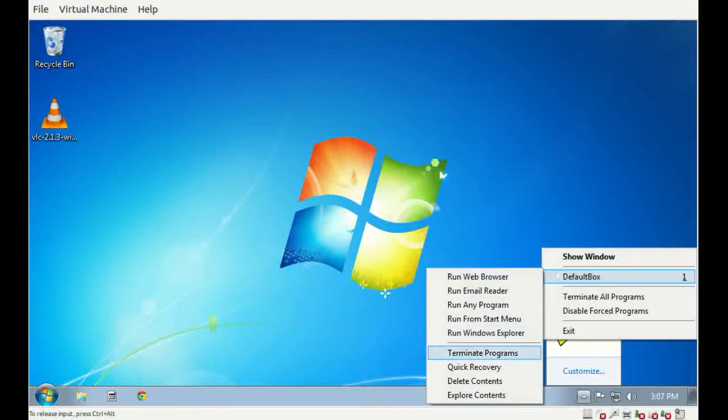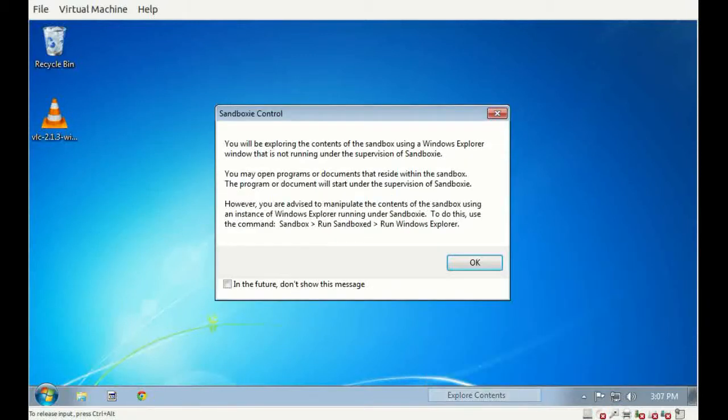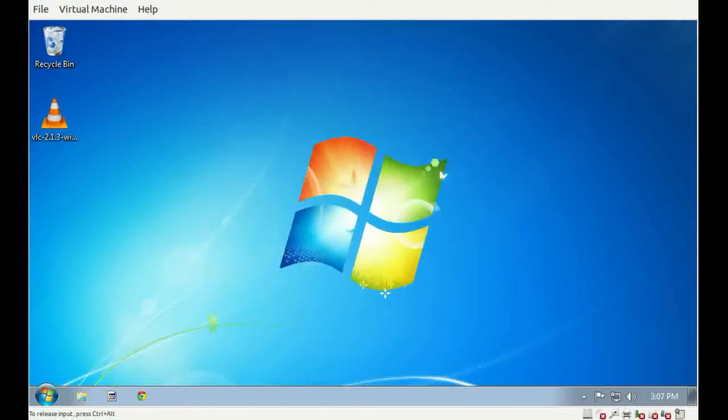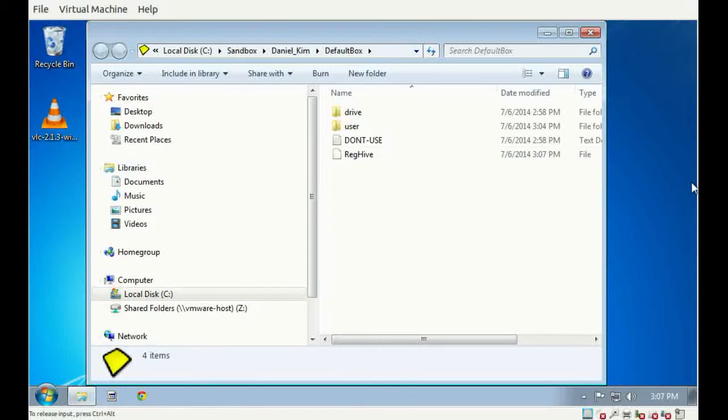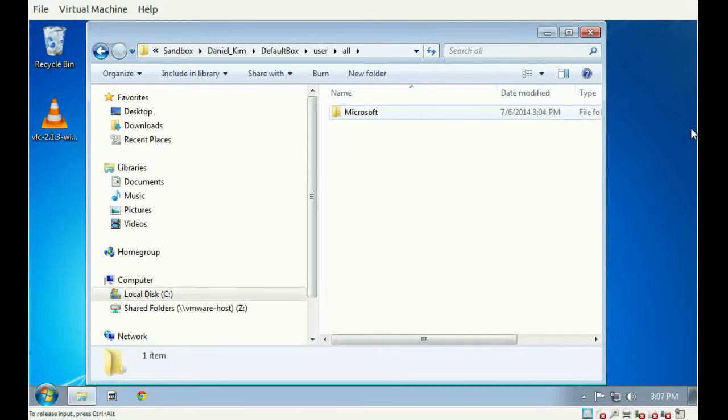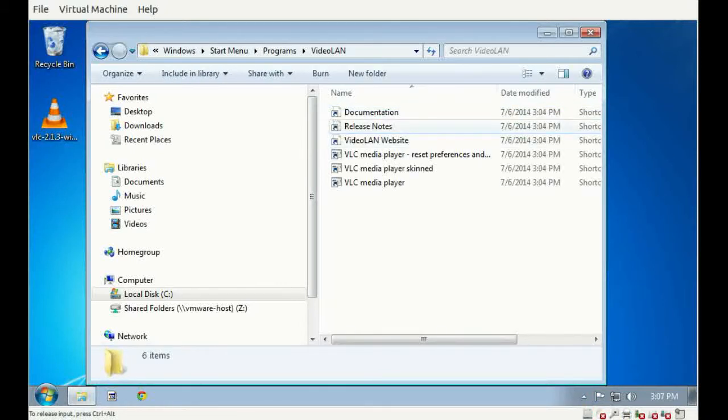I'll right click and I will explore the contents of my default box. I get a warning here that says something that's probably useful. Here's the default box, and as I had said, it gives us a mirror of the file system on the computer. There's a registry hive, so all writes to the registry will go into here, not into the Windows registry. Under user, let's see, all Microsoft Windows start menu programs, there it is. There's the start menu item that would normally go into the start menu, but it's been intercepted and put here.